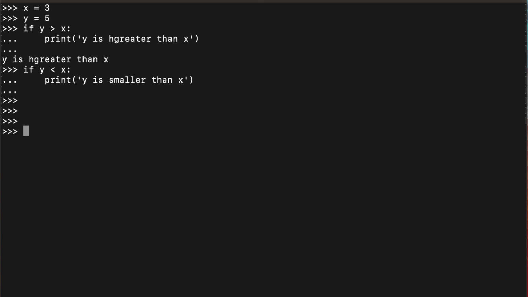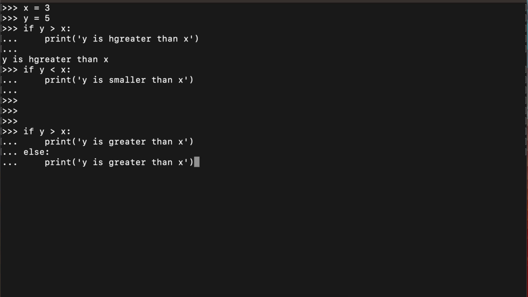I can add something to this. I can go if y greater than x, then do what? Print y is greater than x, right? And I go else, which means if that condition was not true, then what do I want to do? Look at the syntax, else, colon, and again, I go down 4 spaces, and I'm just using the up arrow key to see the previous commands that I had.